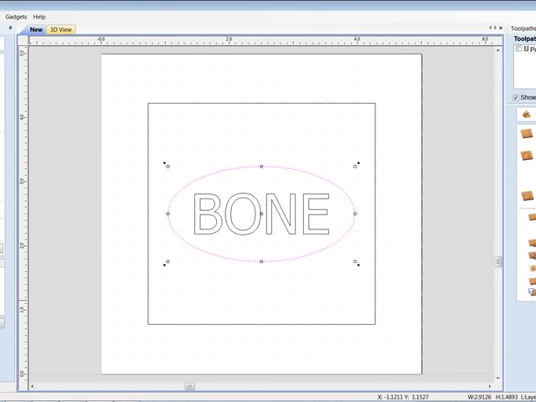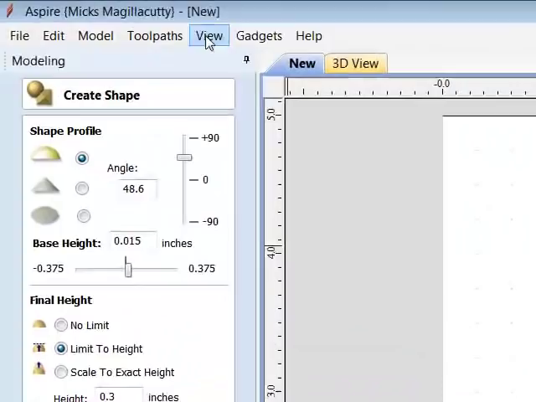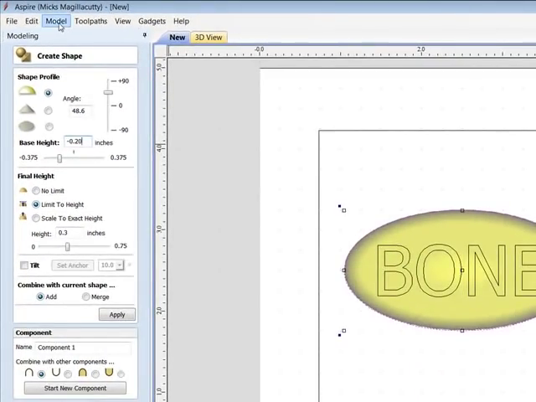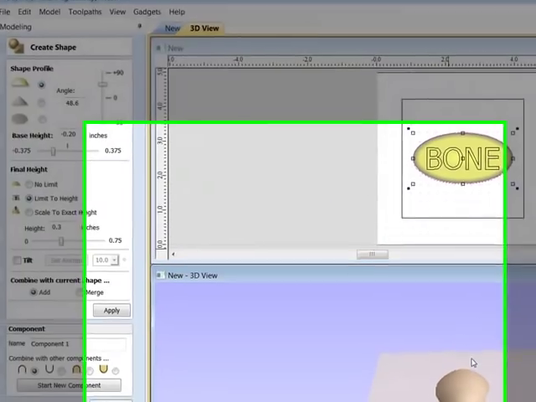Now I want to create a component from that circle. So modeling, create a shape from vectors, and I want it to be a dome. Then the base height is going to be negative 0.2. I am bad luck getting these things to line up correctly.